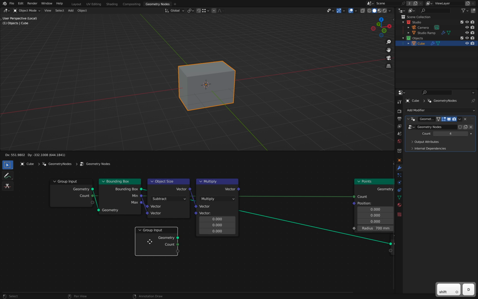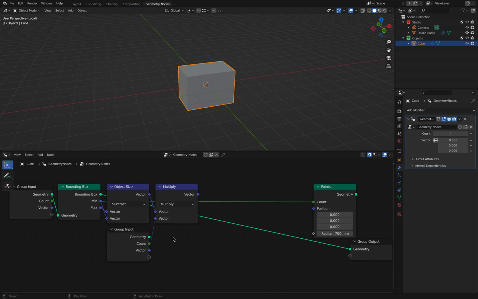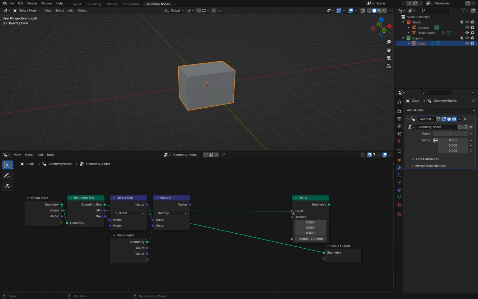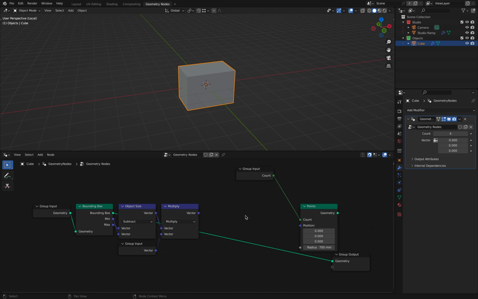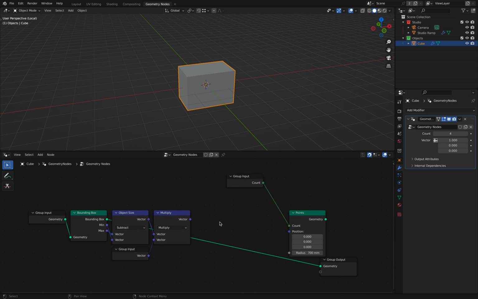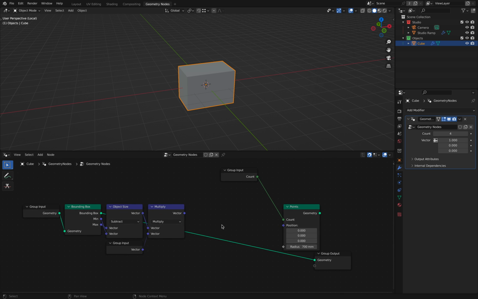I'll bring in one more geometry group input here. That's just the way I like to organize my GeoNodes. You know, I like to have separate group inputs for every exposed value. That's just the way I prefer. Okay, so let's set it to 100, just as it is by default in the regular array.